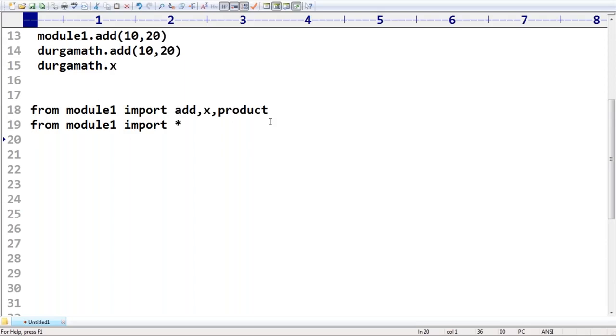Next, I have one small doubt, sir. Is it possible to create an alias for a member? Possible or not? Yes, why not? Happily you are allowed to do that. Yes, how can you do that, sir?